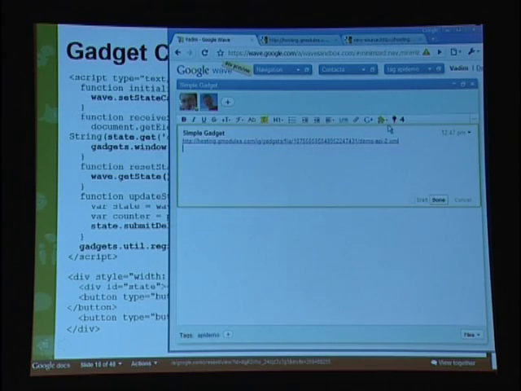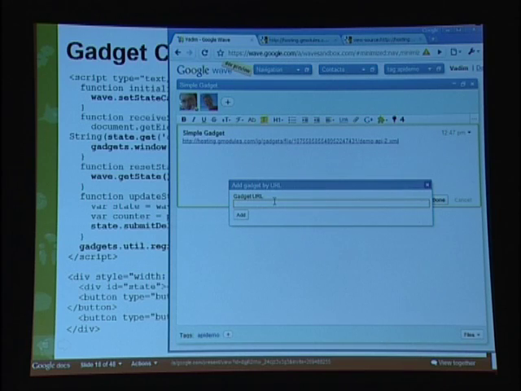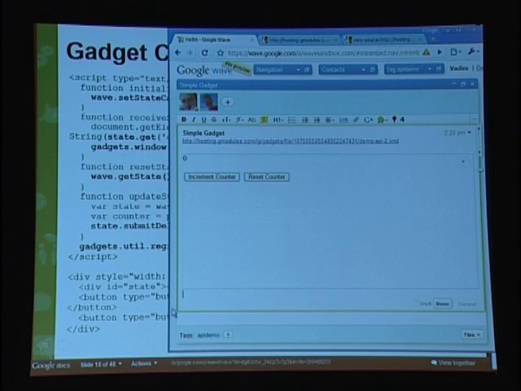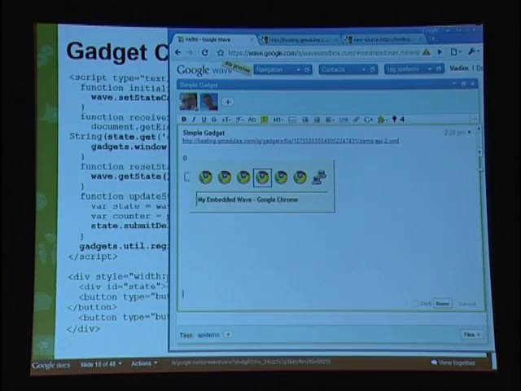In the edit mode, you click on Add Gadget by URL, insert the URL, and the gadget appears here. So again, it's live. All you need to do to synchronize it is just to set the state and receive the state.